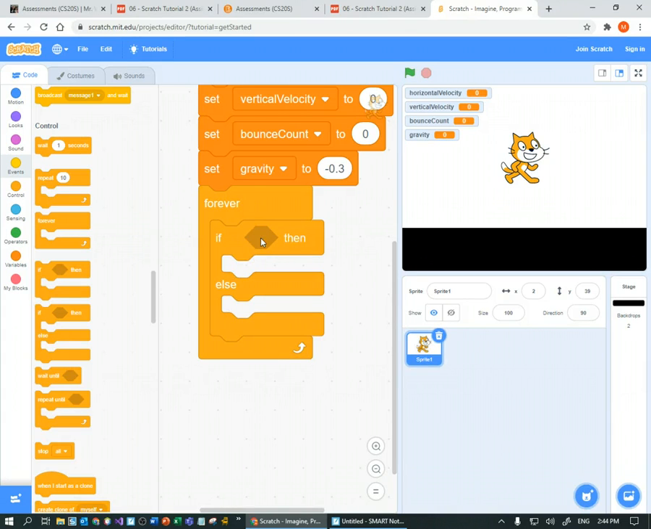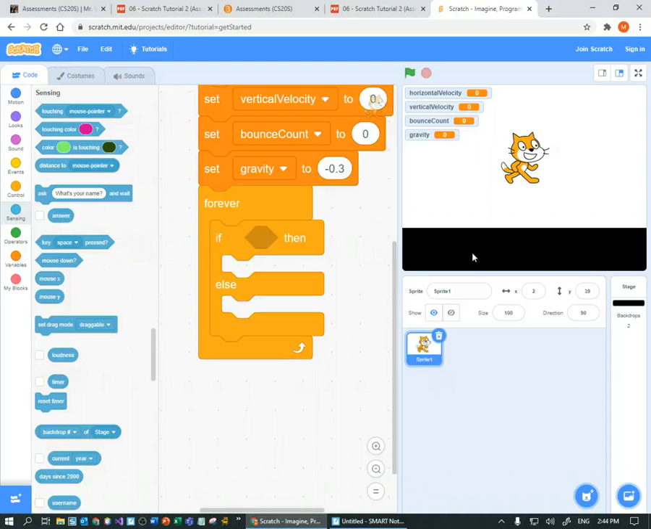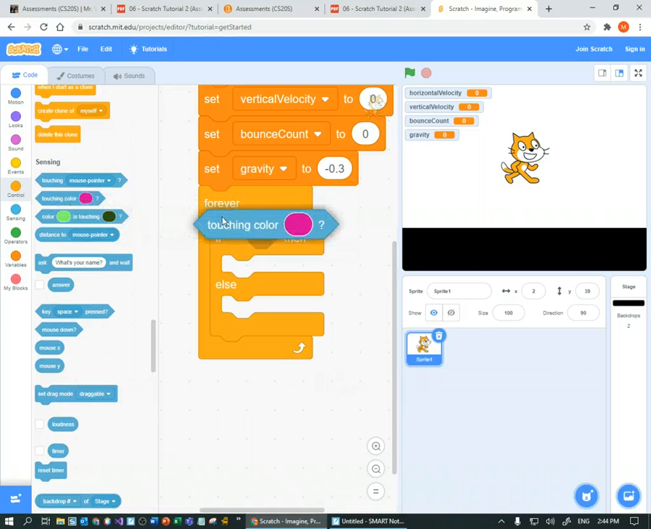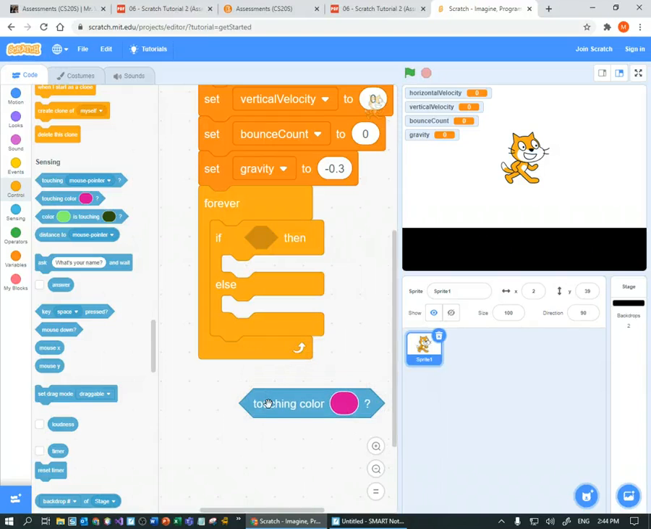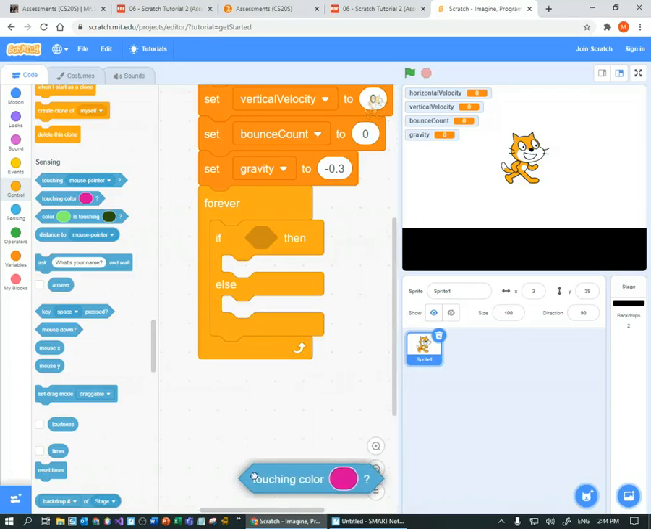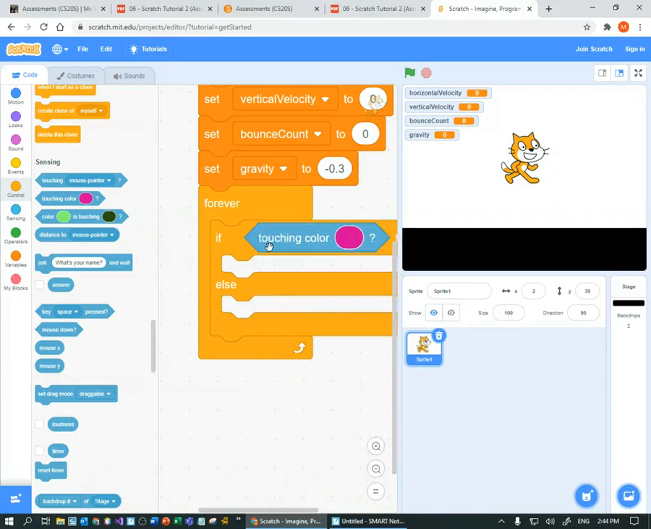All right, so with that block in place, we're now going to go to the section called sensing. Here's where the ground comes into play. We're going to use this block that says touching color. See that block? And it's going to go right in between if and then. Again, these blocks can be a little bit tricky to place, so remember you're always kind of pointing the front end of it towards the spot where it's going in. Don't think of it as the middle. Think of it as the front end of it is going to get tucked in there.